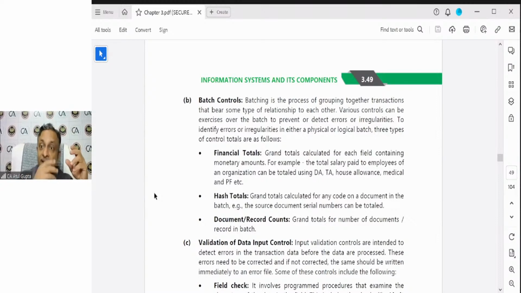And document count, how many documents are there supporting these vouchers. So you pre-calculate this, and once this data is fed into the system, you check whether the pre-calculated information tallies with the information generated in the system. This acts as a batch control. So batch control is very specific to where you use it in batch processing. So just keep a tag of it. So NEFT, yes.